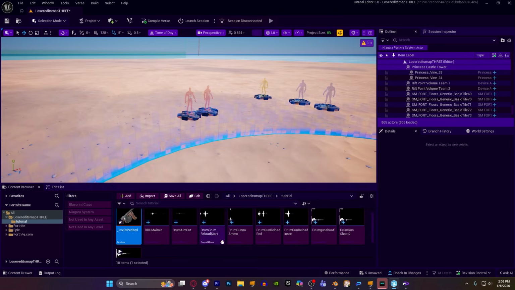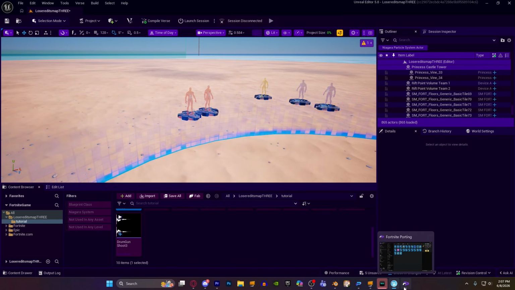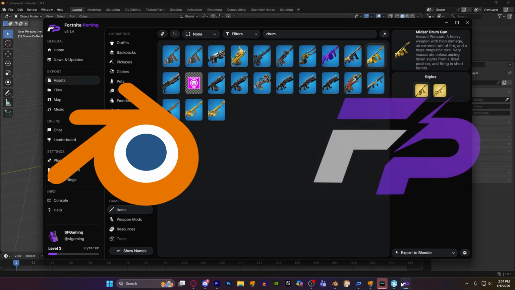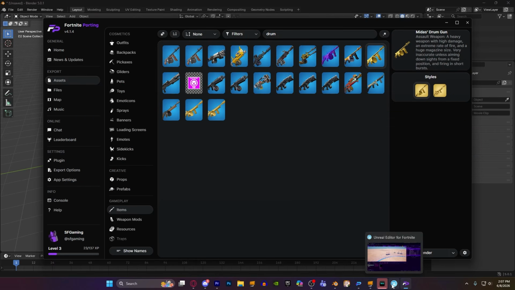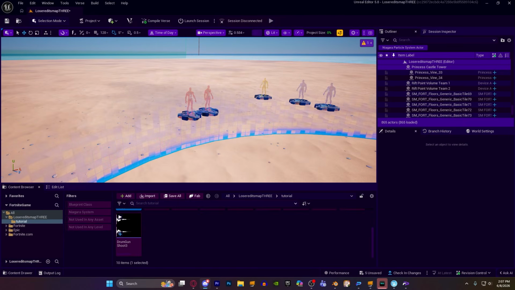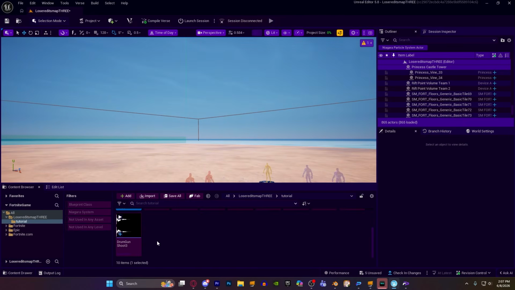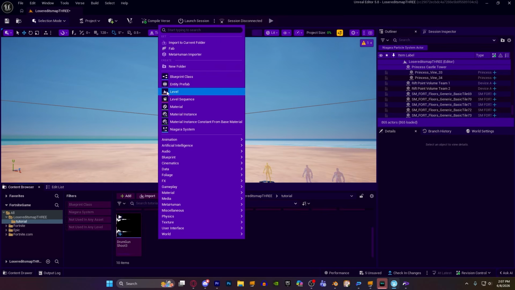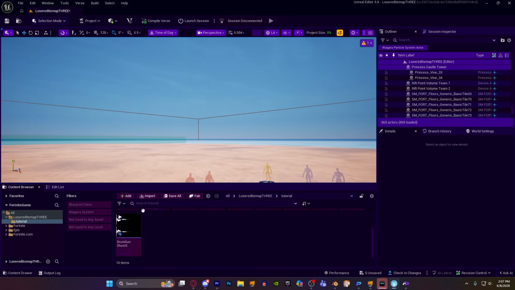Secondly, if you want a custom model, I typically use Blender and Fortnite porting. I'll leave descriptions for both below, and we'll come to this in a minute. But let's get our weapon here all set. So in order to do this, you need to go into the content browser.